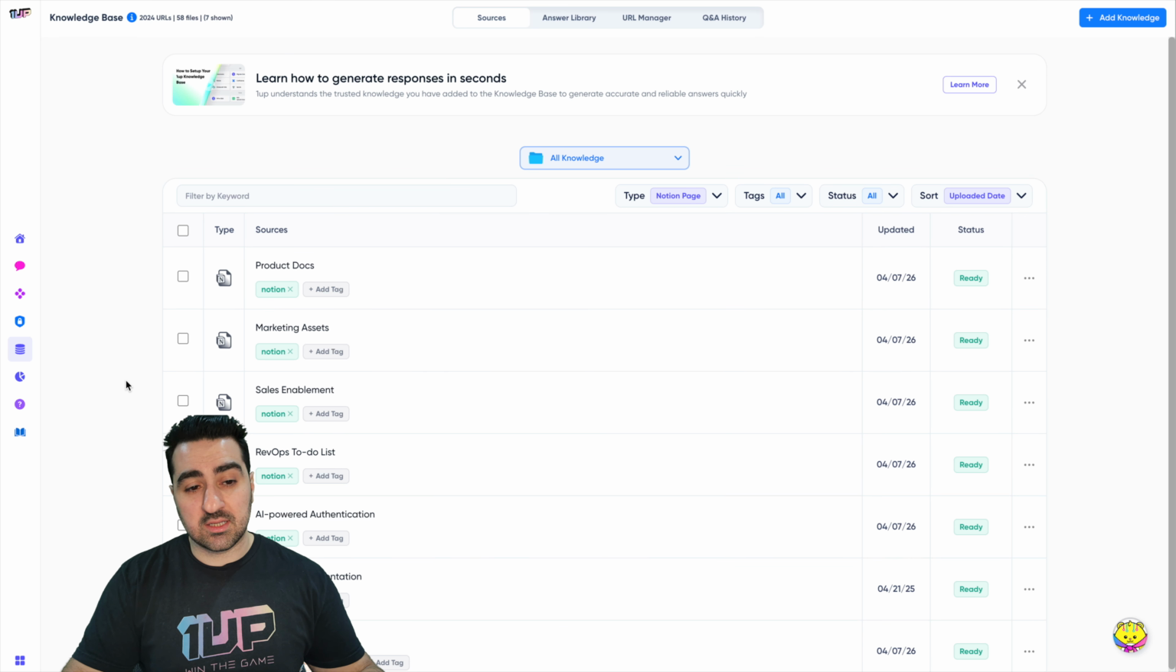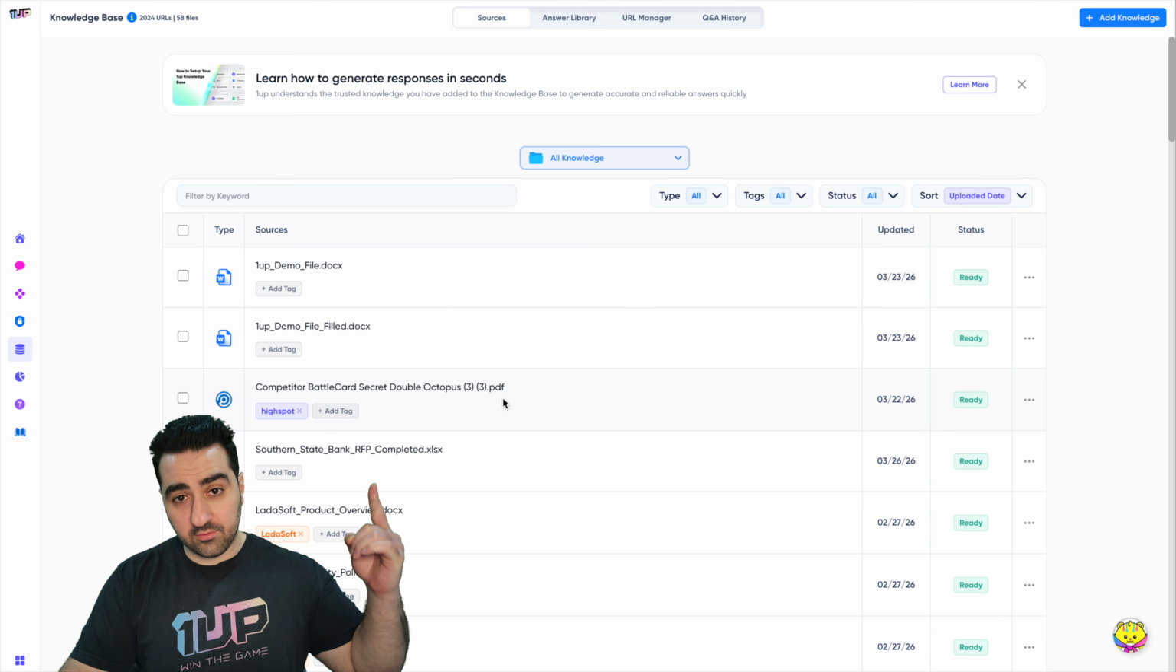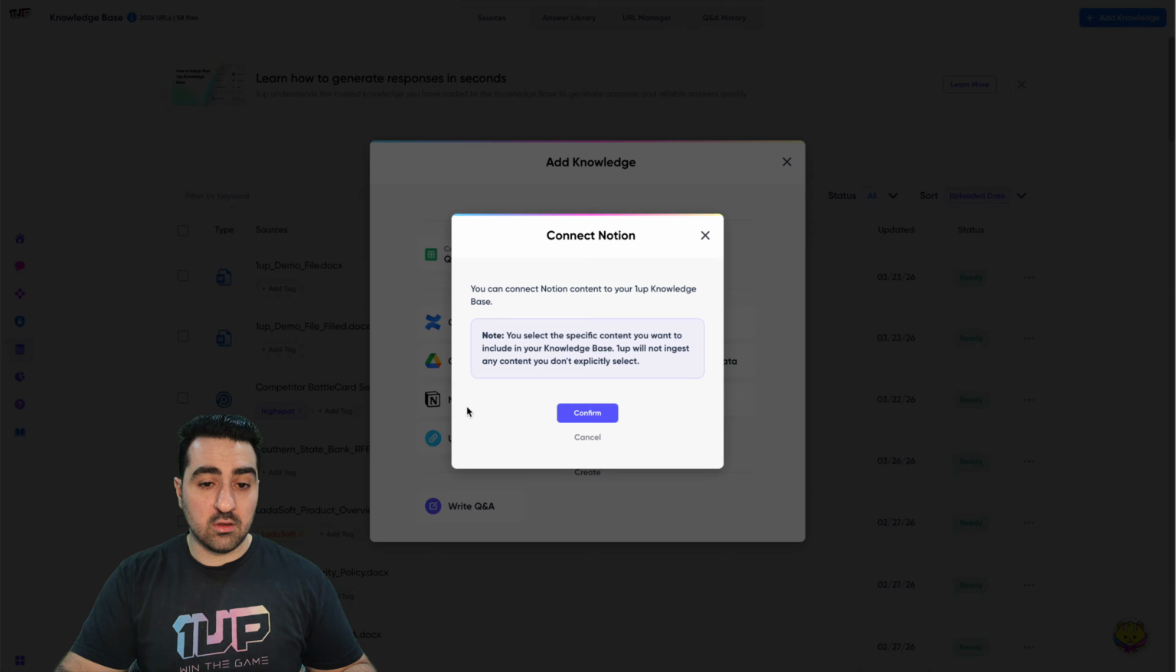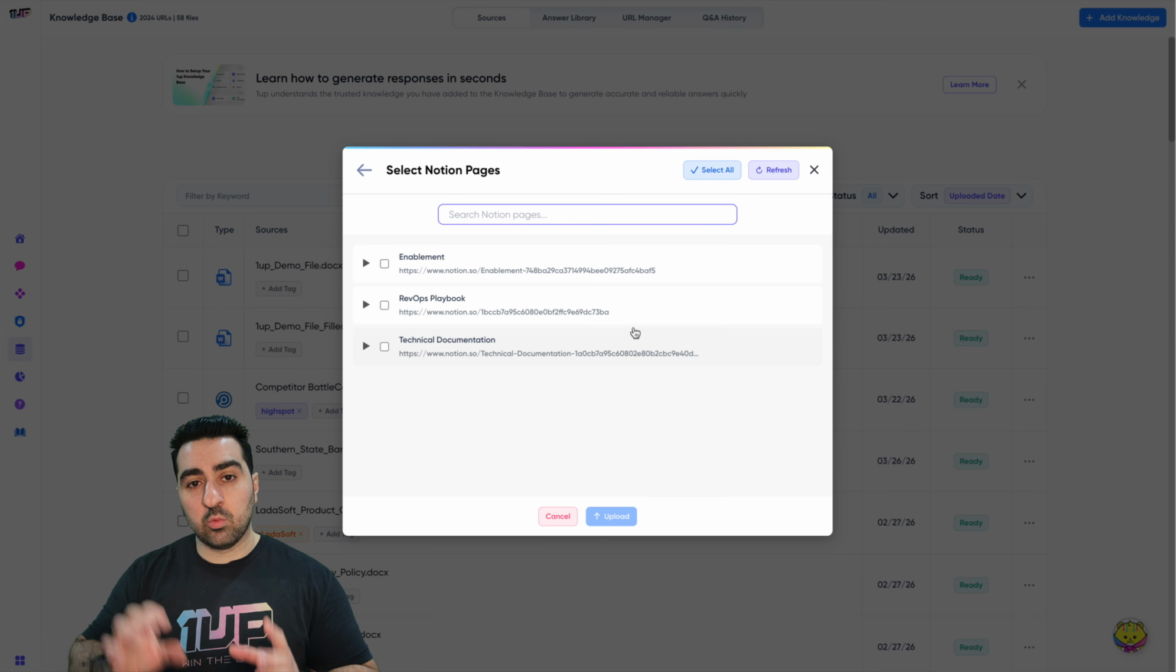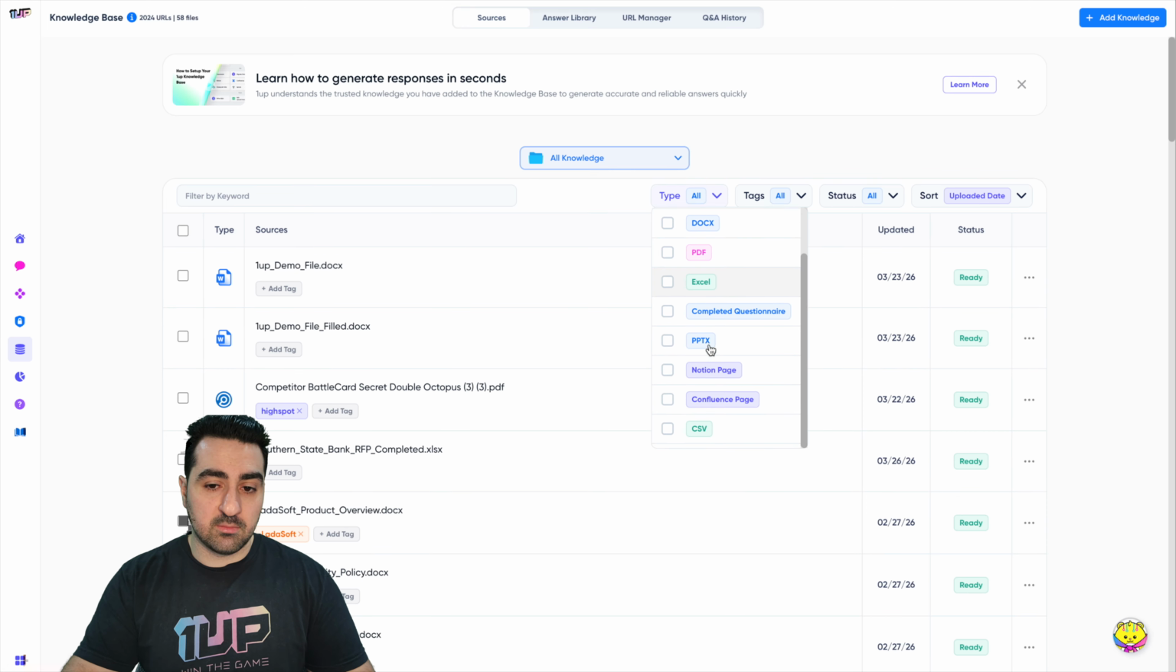So to do this, we're going to set up a OneUp knowledge base. Go to OneUp. If you don't have an account, hit the free trial button. You'll be up and running in 60 seconds. Click Add Knowledge and hit the Notion connector. What this allows you to do is tell Notion what specific sources, folders, and databases you want to pull in. So in my example here, I've pulled in a couple of sales and marketing assets.